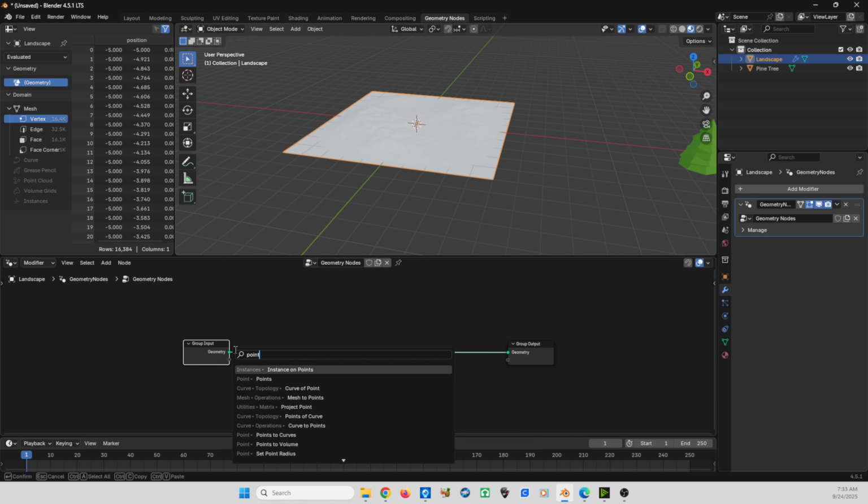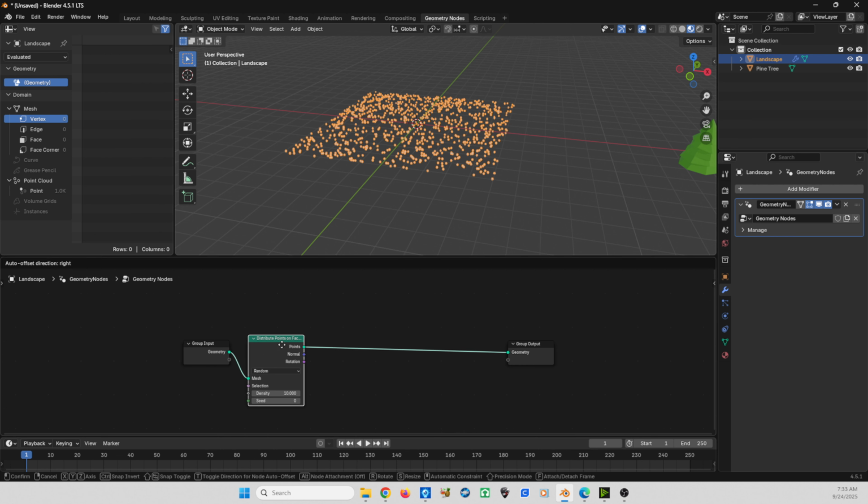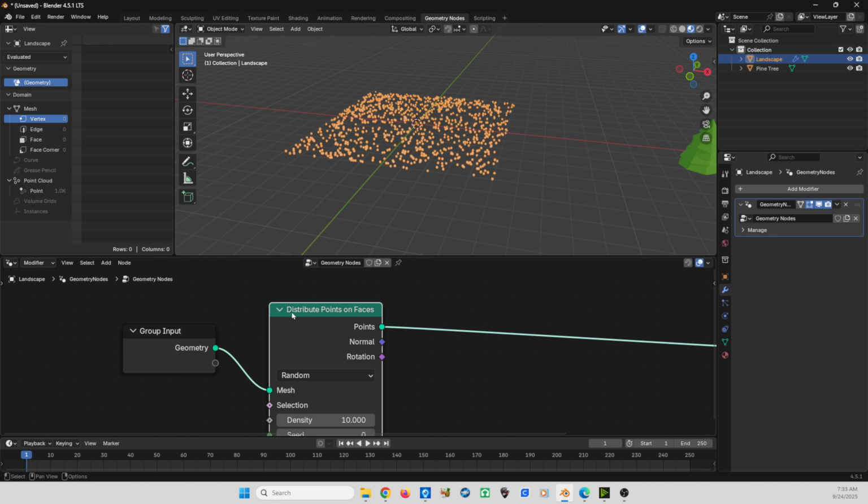So I forgot what it's called. Well, in the middle of recording. What's it called? Distribute points on faces. Here we go. So we are going to add the distribute, I can't talk this morning, distribute points on faces. And we're going to plug that in.